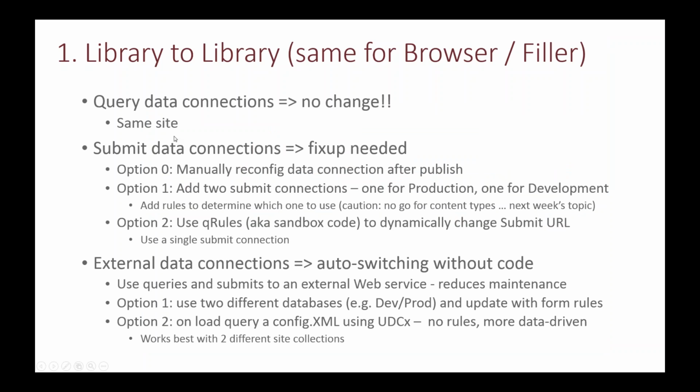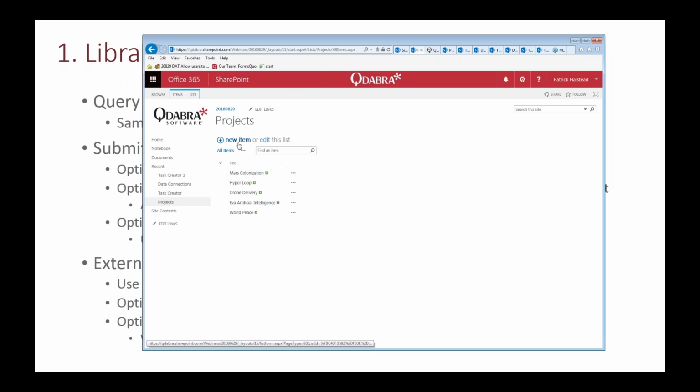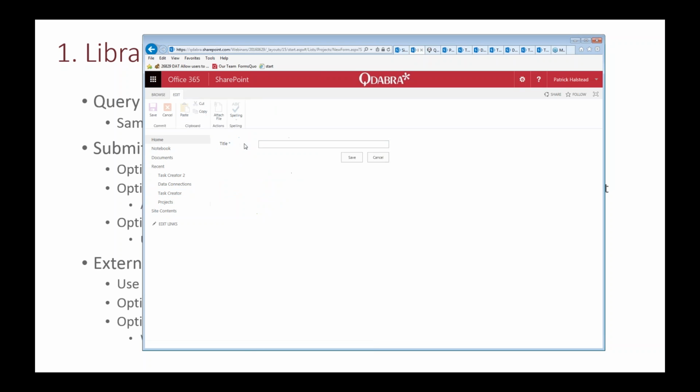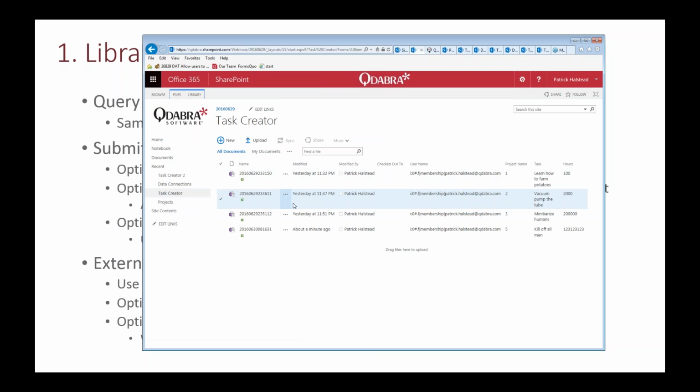So what are we doing here? The form is querying that project list. In fact, if we go back and take a look at the project list, we can add a new item here. We can say, let's see here, stop egregious transit taxes in Seattle. Okay, that's our project, right? And then the form just pulls from that. So the form, and I'll show this in the designer in a second. In fact, I'll do that right now.